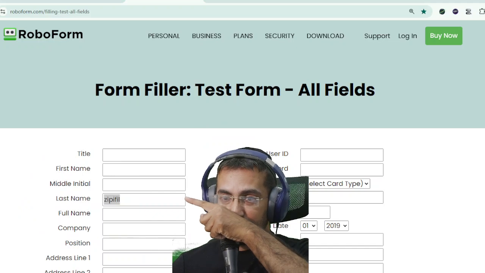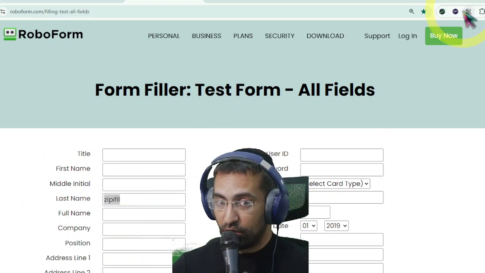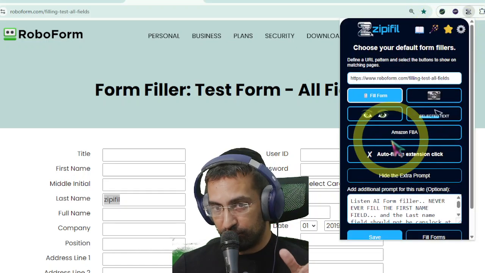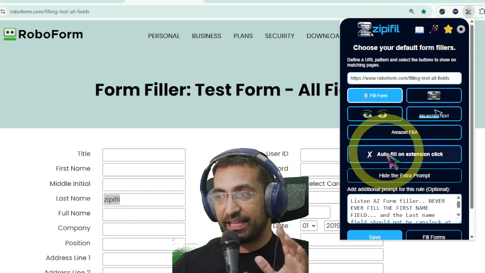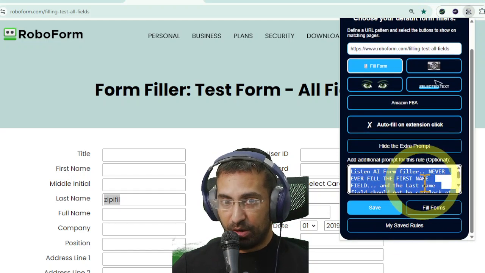As you can see, it lowercased the last name and it didn't fill the first name because of the custom prompt that gives you full control of the form filler. Now, if you think that this is unbelievable, you can delete this, and so it won't have any extra.